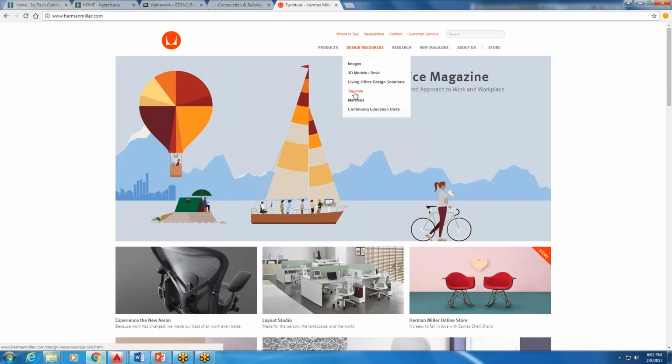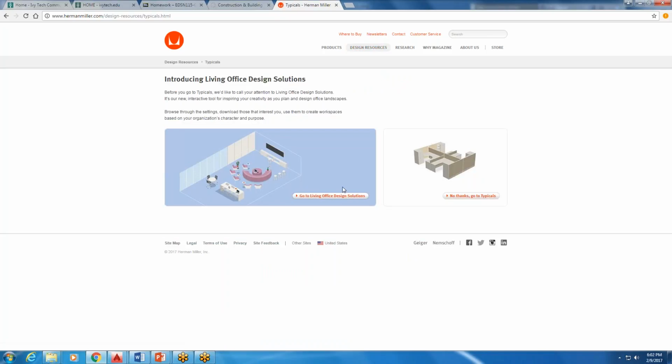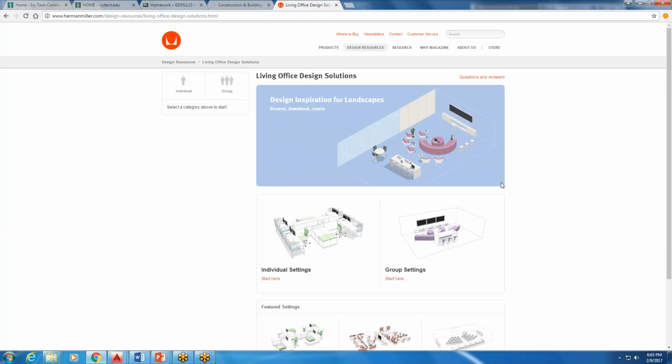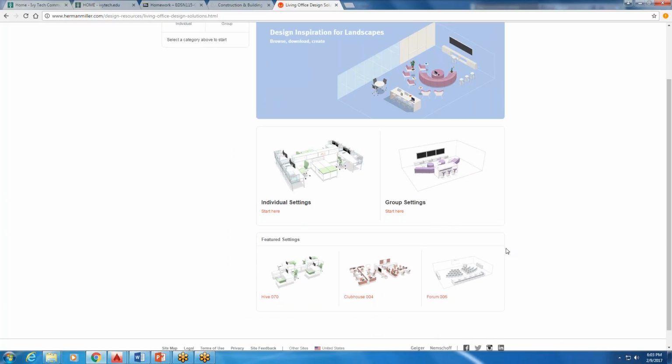Let's click on Typicals, and then Living Office Design Solutions. So in the contract furniture industry, we can get whole chunks of room organization and space planning downloaded at once. It usually will give us the two-dimensional file as well as the three-dimensional file that's easily editable. And oftentimes it'll give us the Revit file, the SketchUp file, and the AutoCAD file.